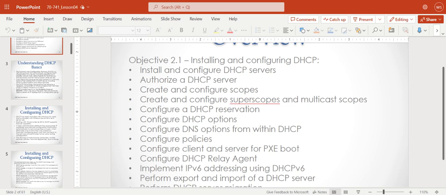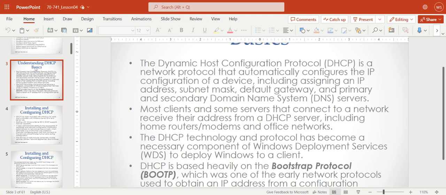what we're going to be looking at basically is trying to understand the concept of DHCP and how it works. Okay, we're going to talk about scopes. We're going to understand what a scope is, and we're also going to look at how to create reservations in DHCP as well as options. All right, without wasting too much time, we're just going to get started.